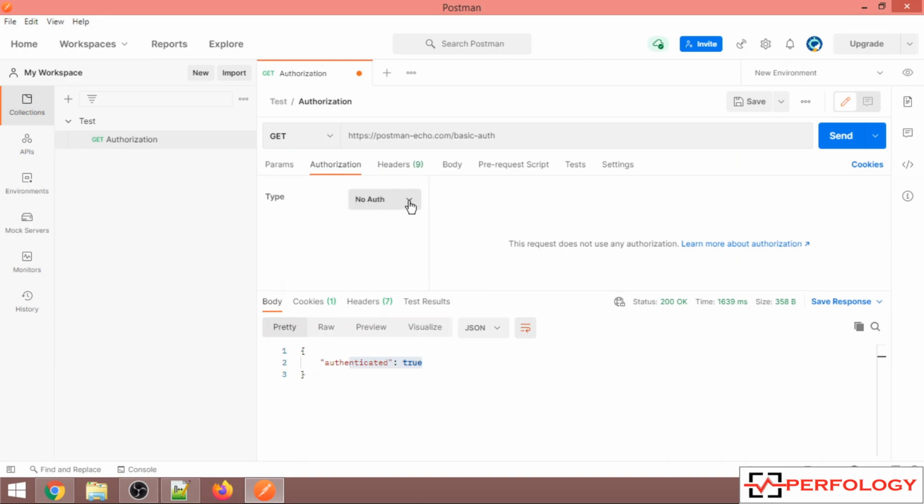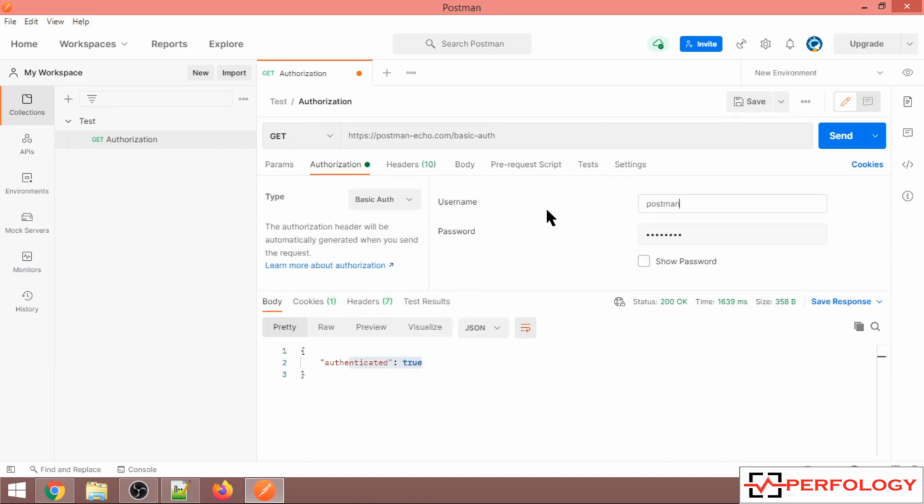In the drop down we'll select basic auth. So in the username section you will have to provide the username, and in the password section you will have to provide the password. I've already used this basic auth, hence the username and password is auto populated. So once you have entered the username and password over here, and if you click on this send button, this header will be automatically added in the header section of this request. So let us click on this send option.